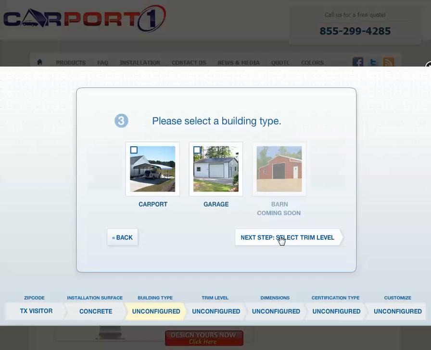The next step, we'll choose our building type. You have 3 choices here. You have a carport, a garage, and coming soon you'll be able to build barns online as well. So I'm going to choose garage.